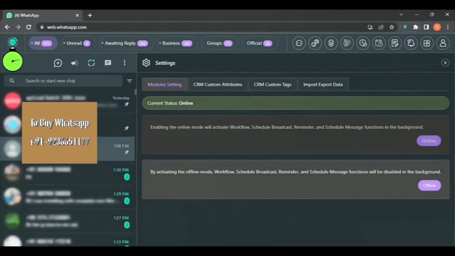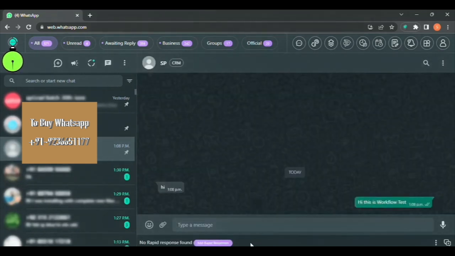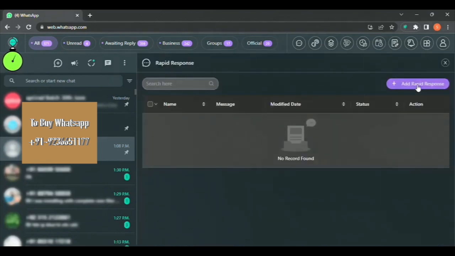Another creative feature I missed explaining to you: for example, if you click on any contact, I'll cancel this, any contact, there is something called rapid response. In the chat box of your web WhatsApp, just below the chatbot, there is a feature called no rapid response found, add rapid response. You just have to click on this plus icon and you can create a rapid response.